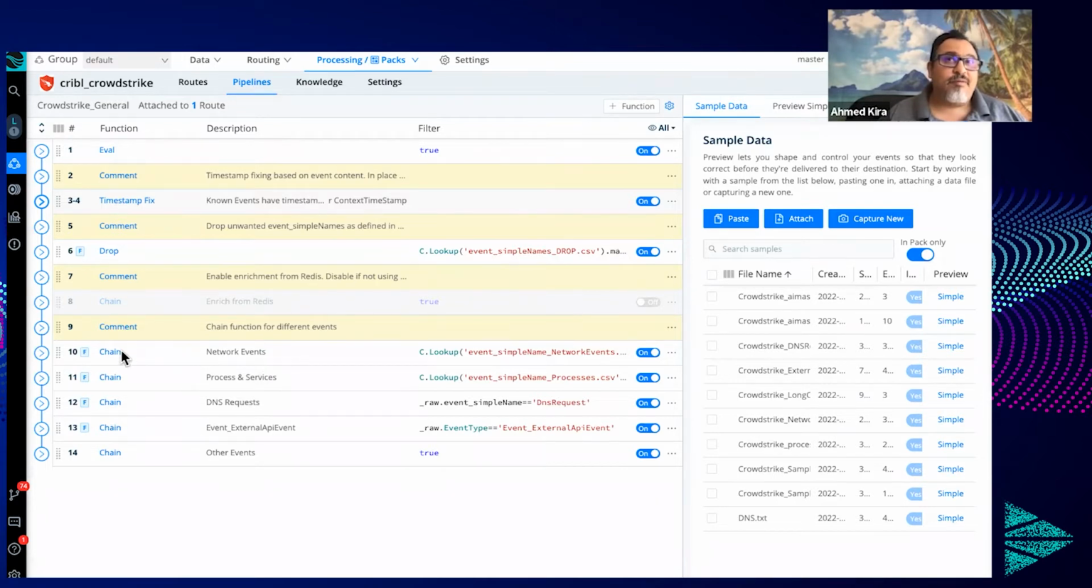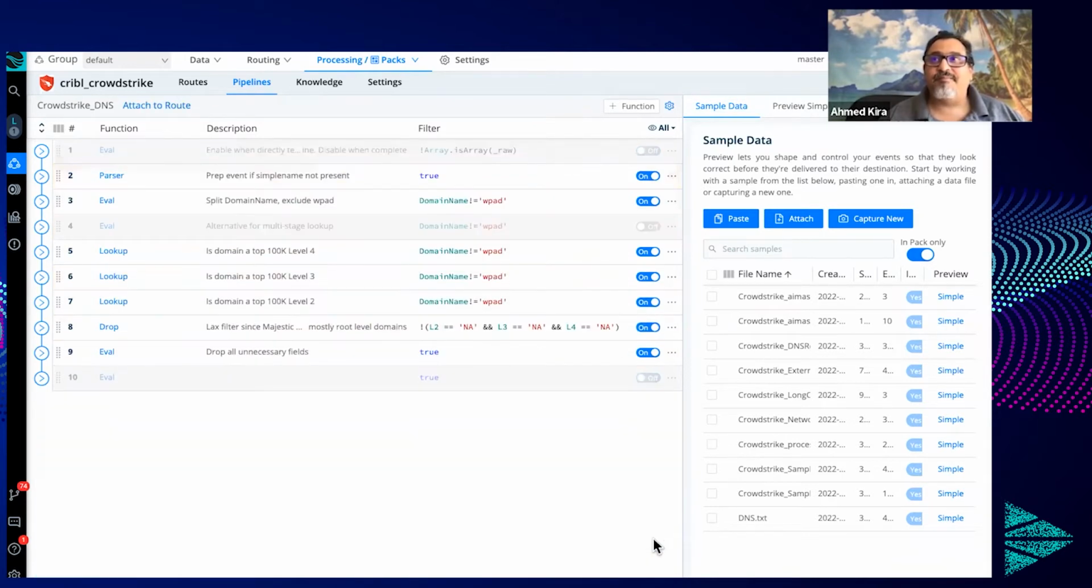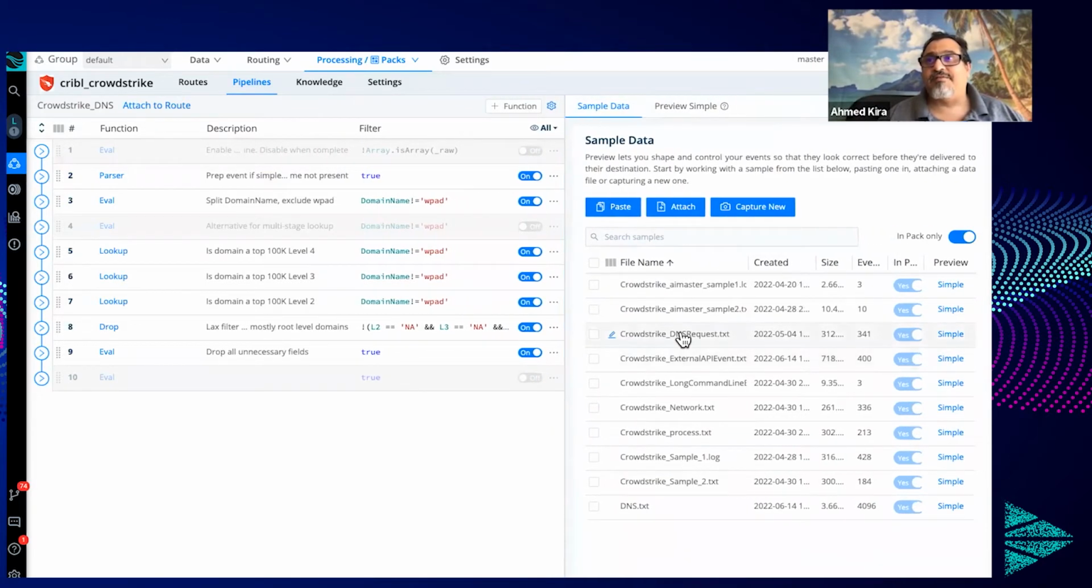And then similar here, we have chain functions for these various filters. Let's cover the DNS one because this one is a bit interesting to get into. So we expand this. Notice we're filtering on DNS requests. Let's drill down to this DNS pack. And while we're at it, let's load some DNS request events here as well.